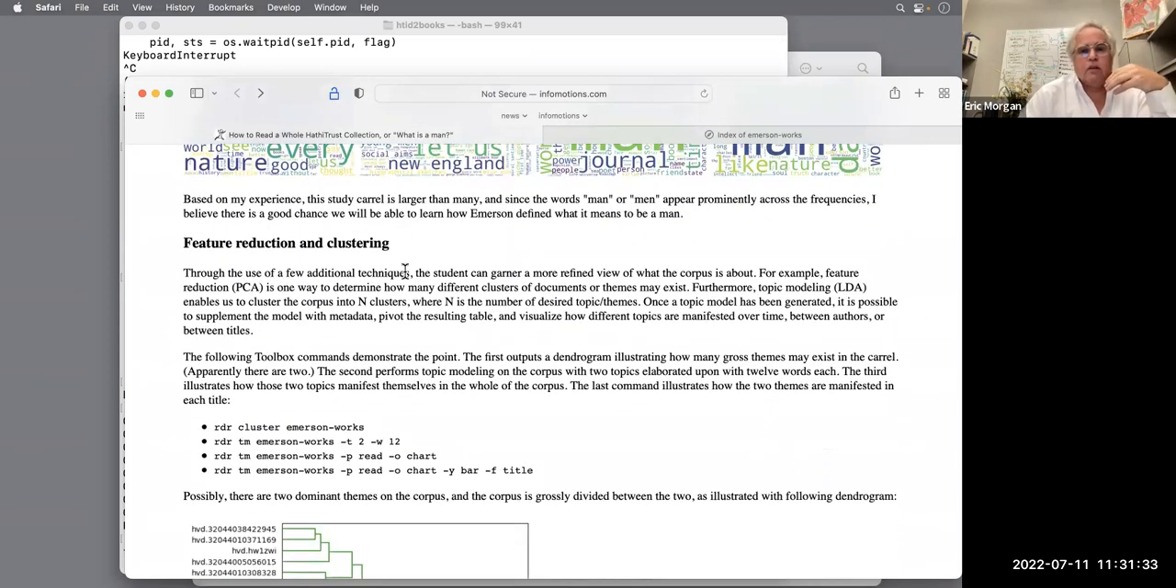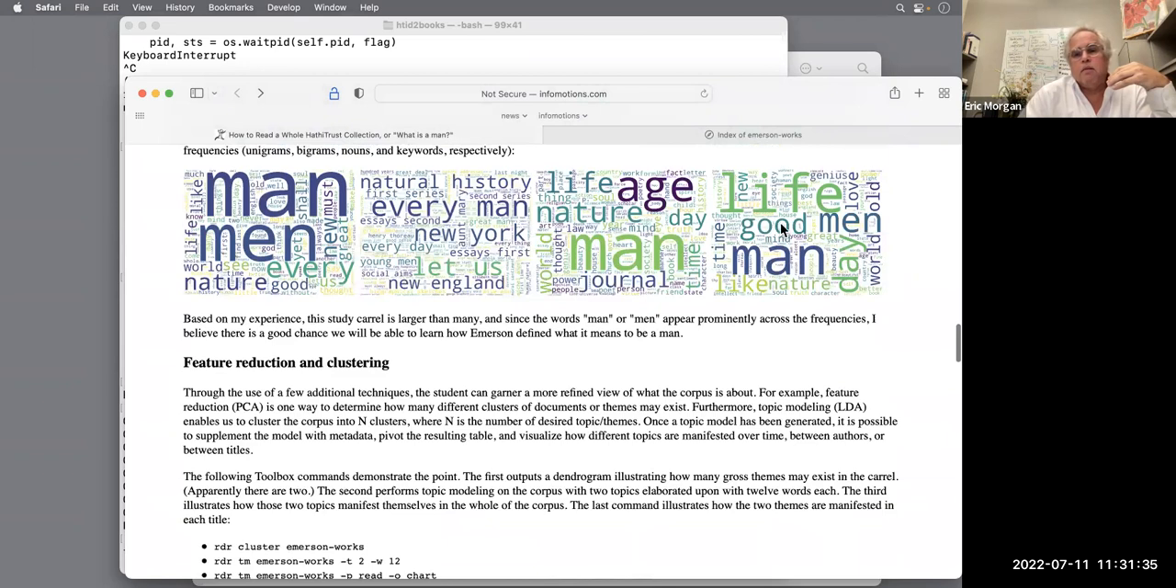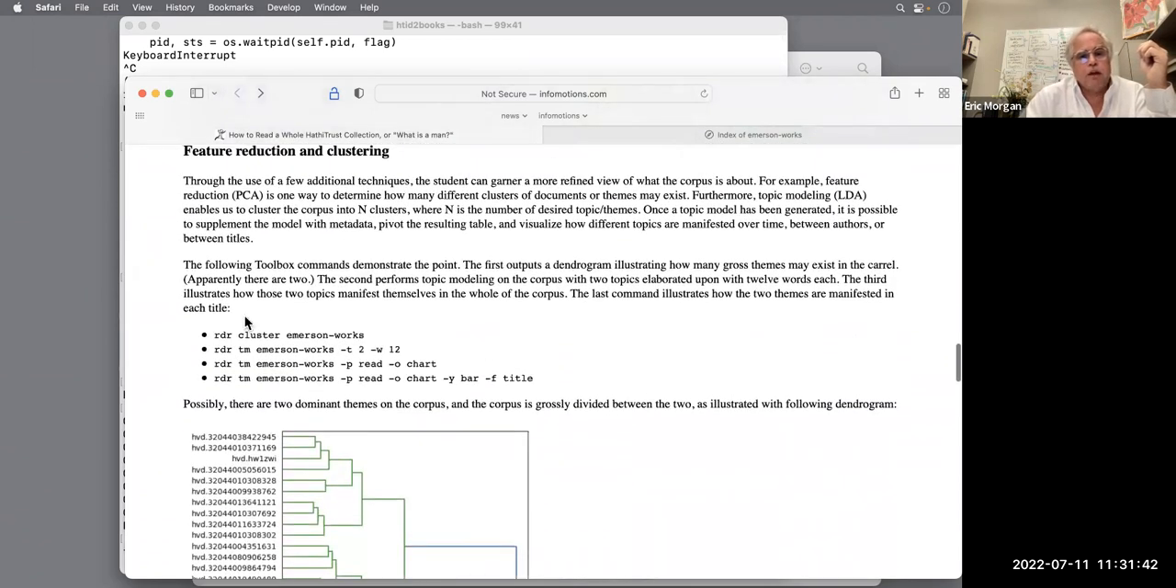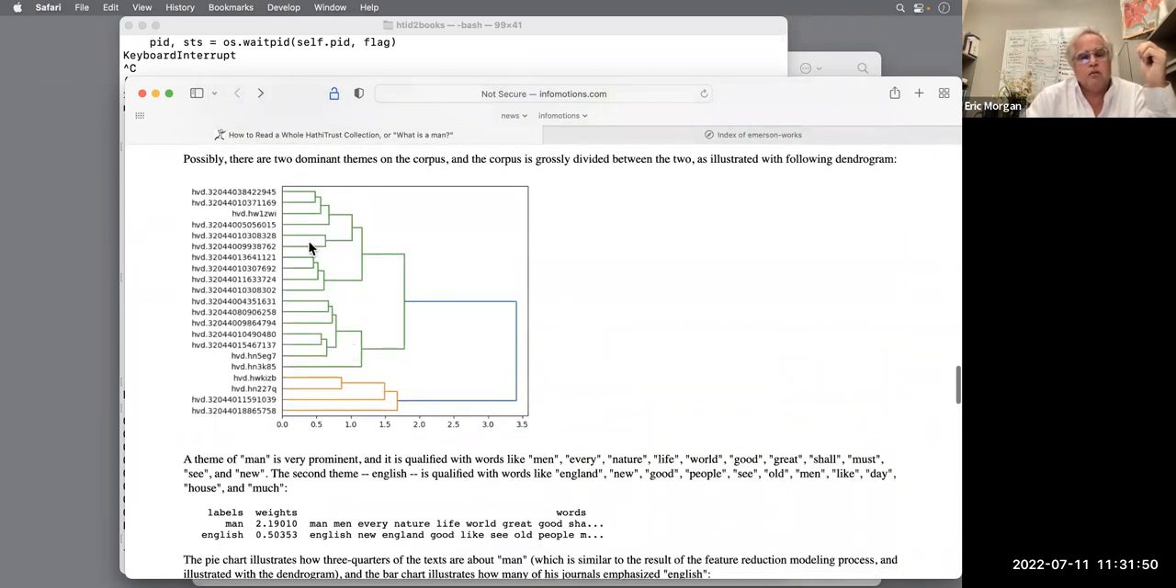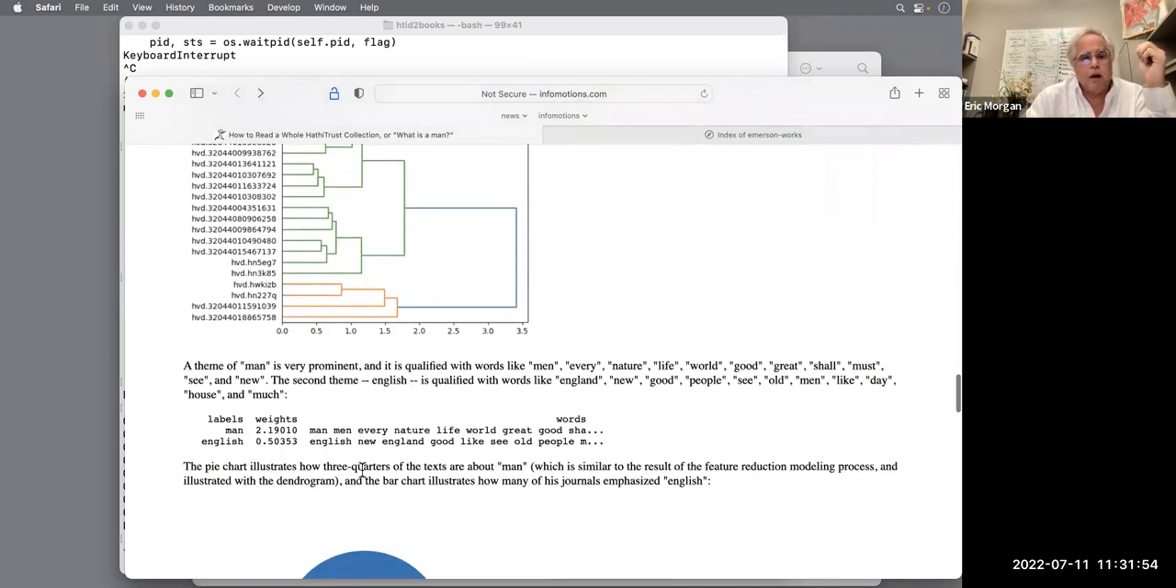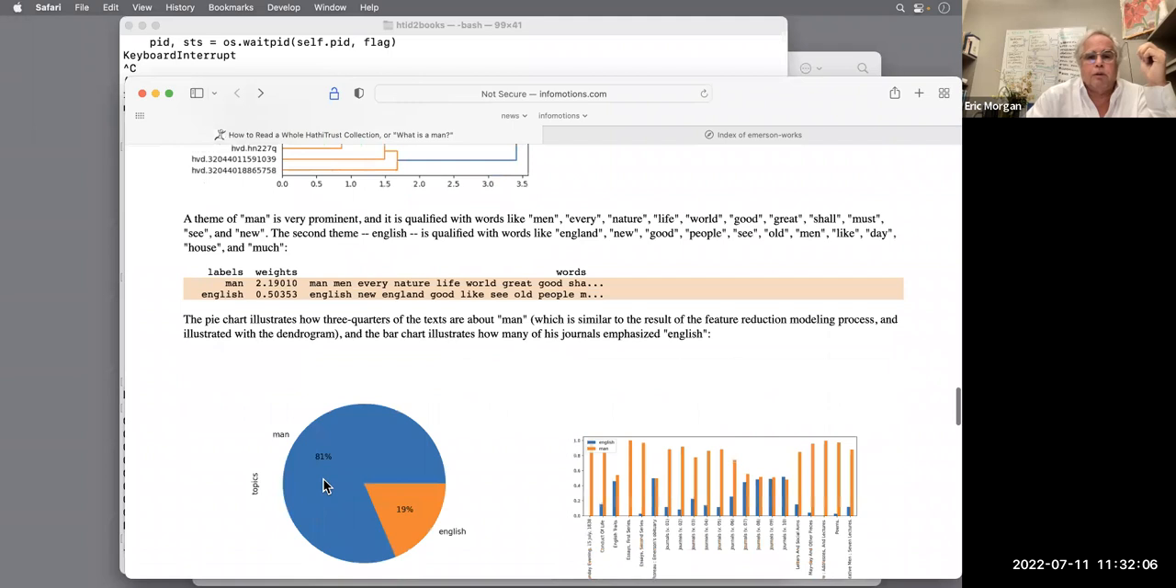I'm getting there. We're going to answer, but notice that the words man and men are often in here. So I think we'll be able to answer our question, what is a man? We might have to then cluster our results. I've done this with these various reader commands here, and I've already echoed this. There might be two very broad clusters, but we don't know what they are. If we do topic modeling against it with only two topics, we get this topic, man, and another one called English. Man has a very big score, English is small, and both those topics are elaborated upon with these words.